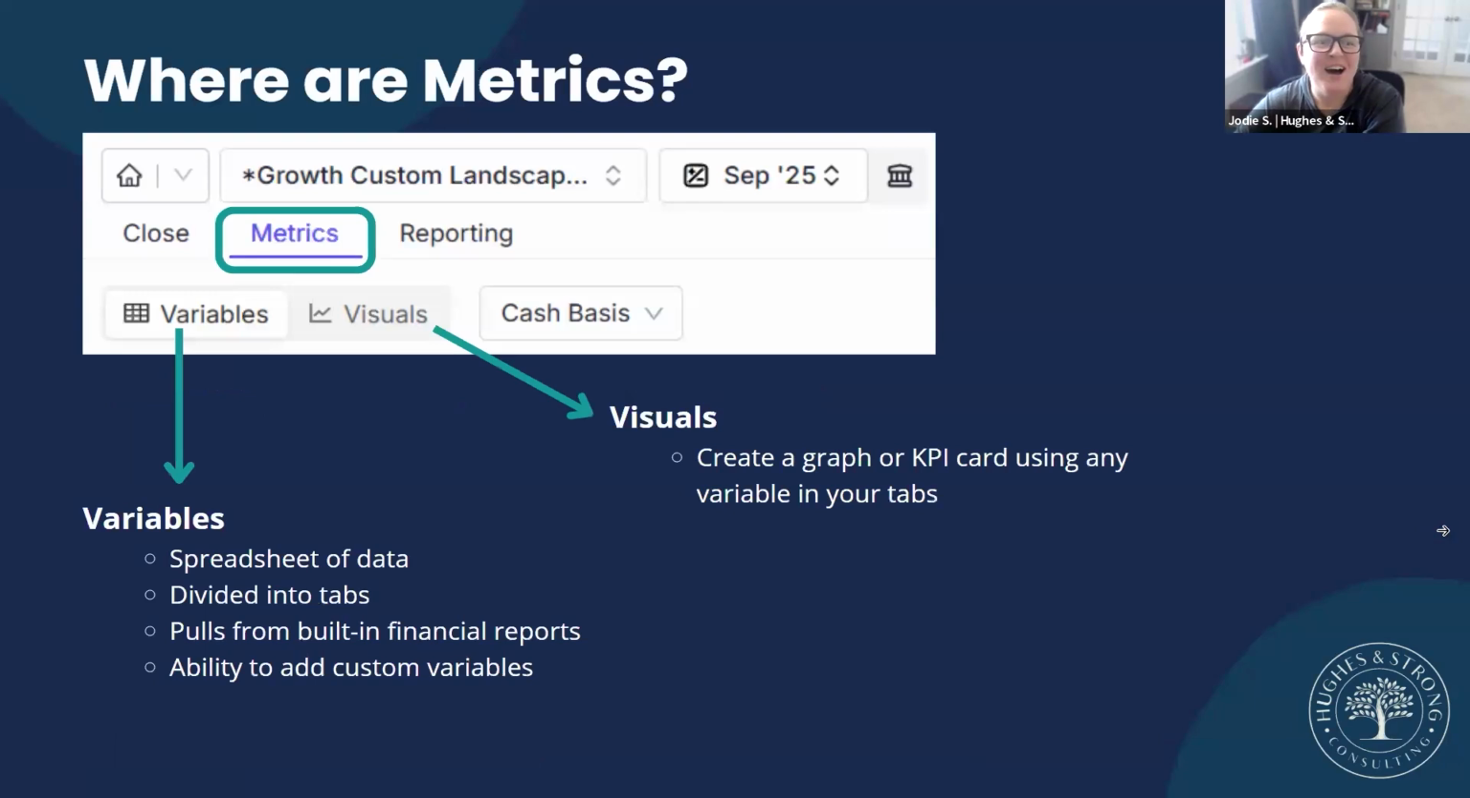Where are they? So on the close page or the client page, you have multiple tabs at the top underneath where the client name is, and you're going to be looking for the one that says metrics. Under metrics, you have two tabs here, variables and visuals. Our variables, essentially, they're spreadsheets. So it's a spreadsheet of data. You've got it split into different tabs. And again, these pull from the built-in financial reports, your profit and loss, balance sheet, statement of cash flows.